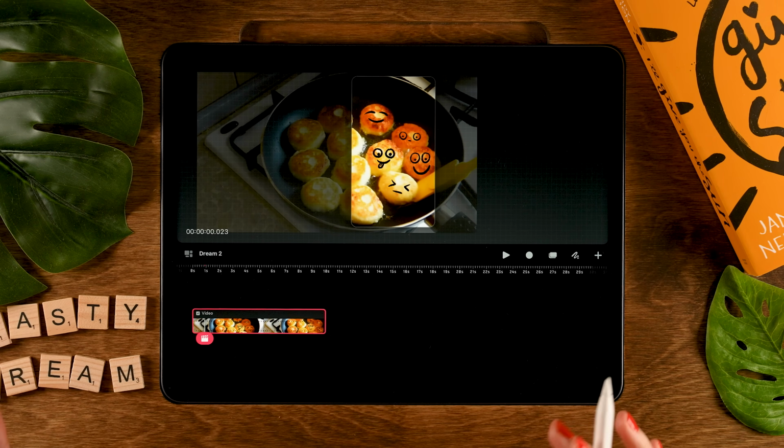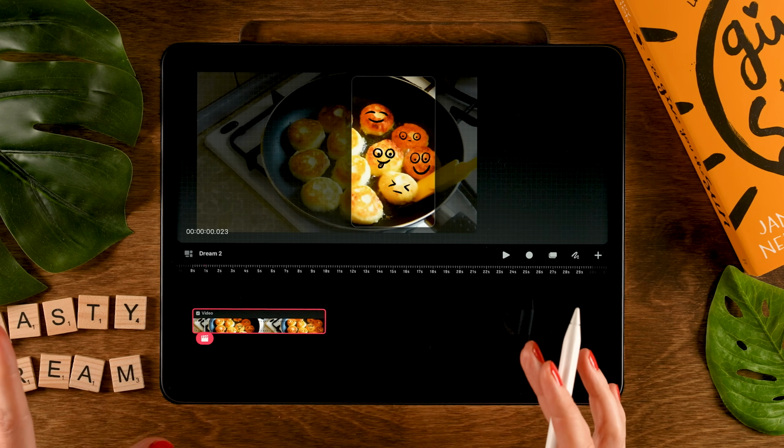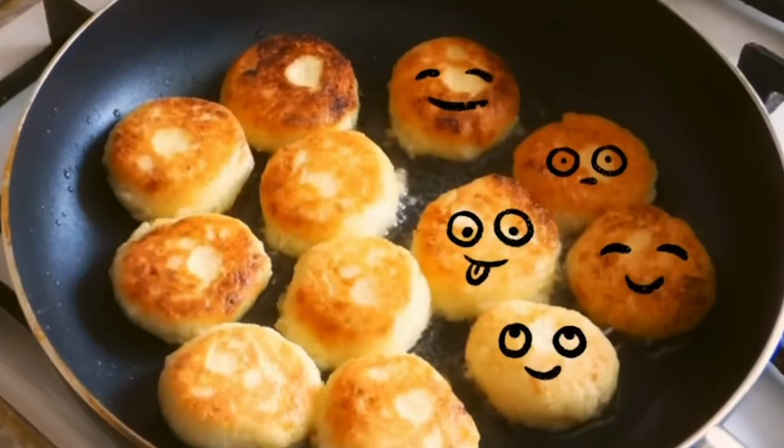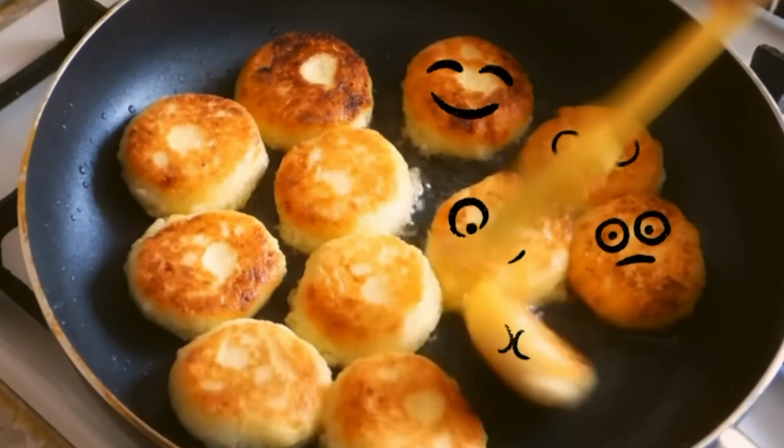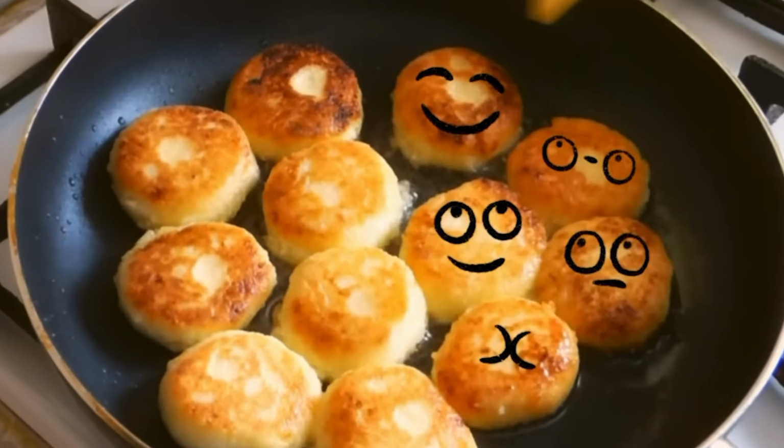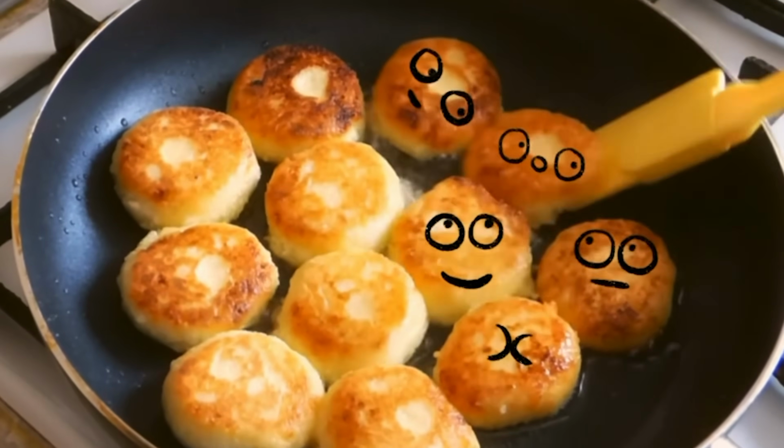Now I hope this will open up a whole new world for you in Procreate Dreams. And I'm looking forward to seeing lots of hash browns with faces, chickens with arms, and a lot of other fun things that I can't even imagine.